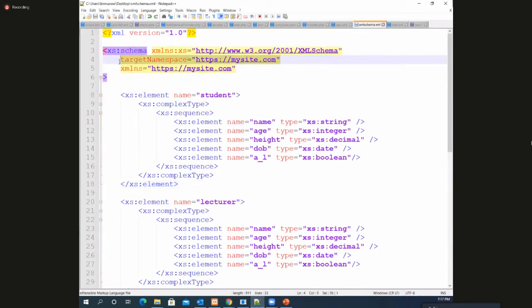Here, this target namespace means that we are going to use these two namespaces for the things that we are going to define here. The things we define all belong to this namespace. That they belong to this namespace is what we say when we use this target namespace.